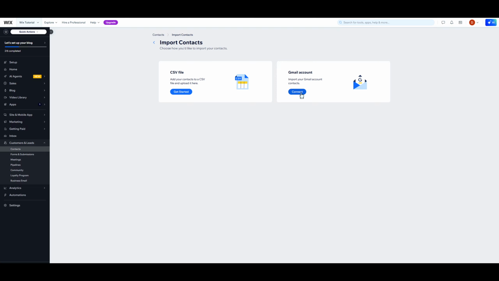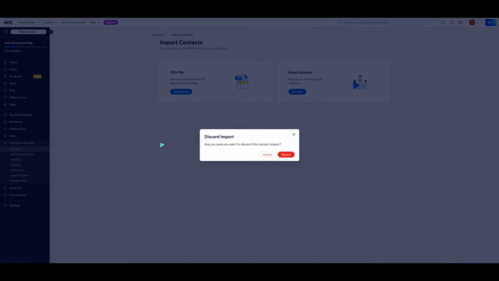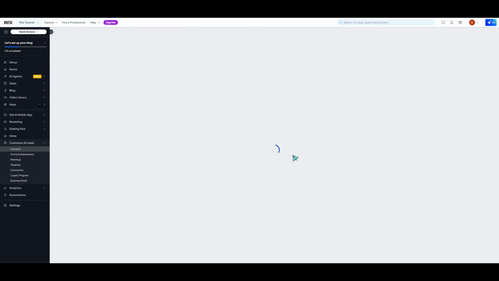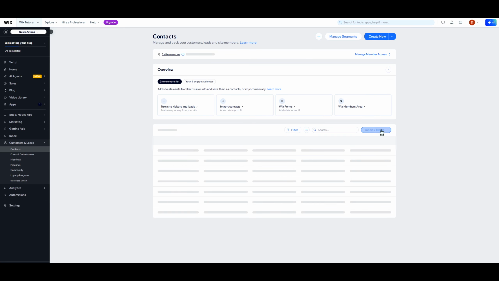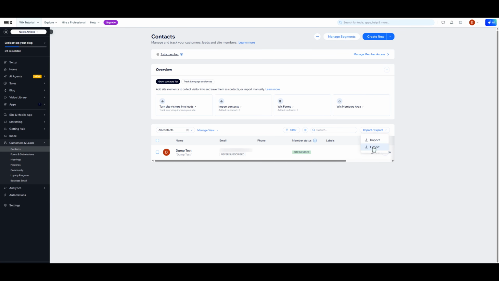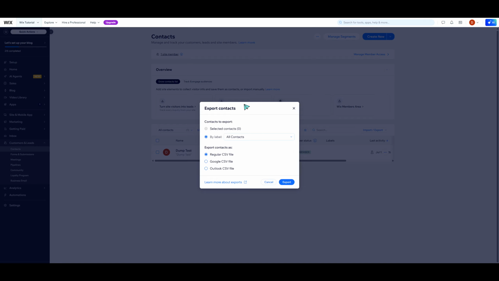transfers smoothly. If you choose Export instead, Wix will let you decide exactly which contacts you want to export. For example, you can select specific contact groups rather than exporting your entire list. This is helpful if you only need a certain audience segment for a campaign, a report, a support, or a backup. After selecting the contacts or groups you want, you can choose the file format for the export.